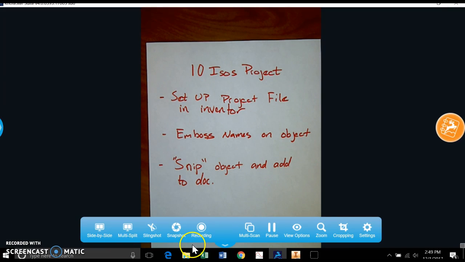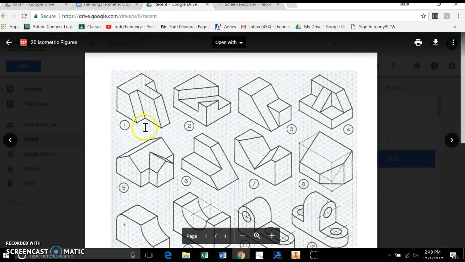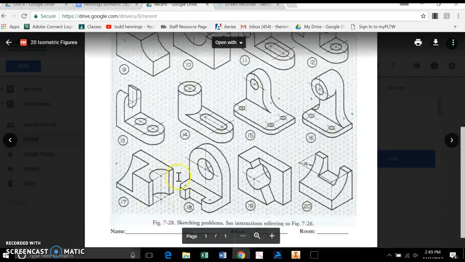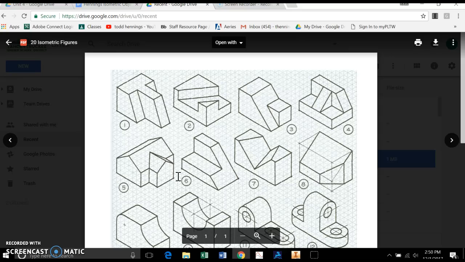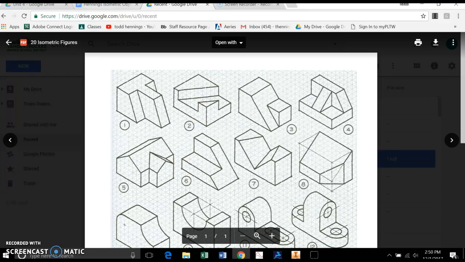So the first thing, let's take a look at the doc. What are we going to do in this project? This is it. First thing we're going to do, instead of calling it copy of, we're going to put our last name in there. There it is, Hennings. We're going to create 10 isometric objects, 3D objects, in the Inventor program. There's 20 of them here. You're going to pick 10, and you'll do it over time. It's not going to happen overnight or even over the course of a couple days. It's going to be something we work on here and there as there's time in class.